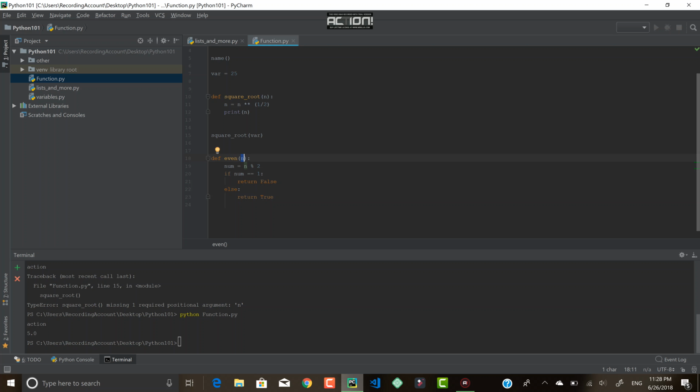So in computer programming, when a variable is only temporary or exists only in certain places, that place is called a scope. So n and num only exist within the scope of the even function.